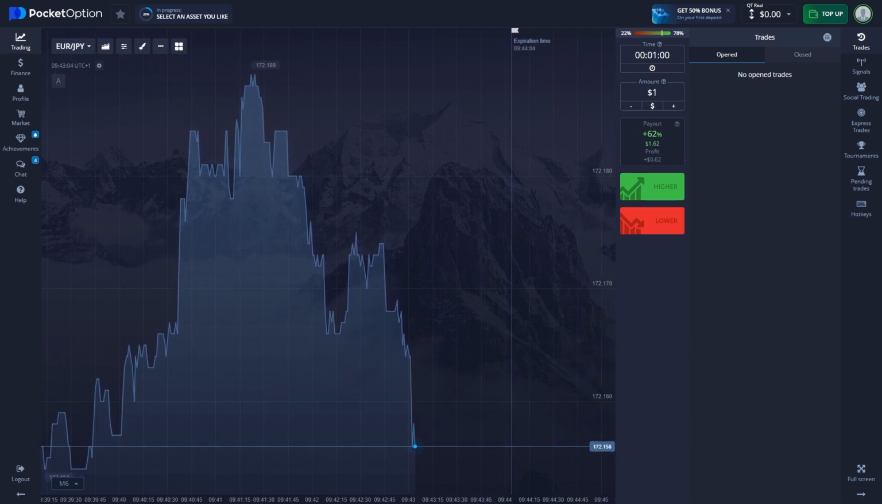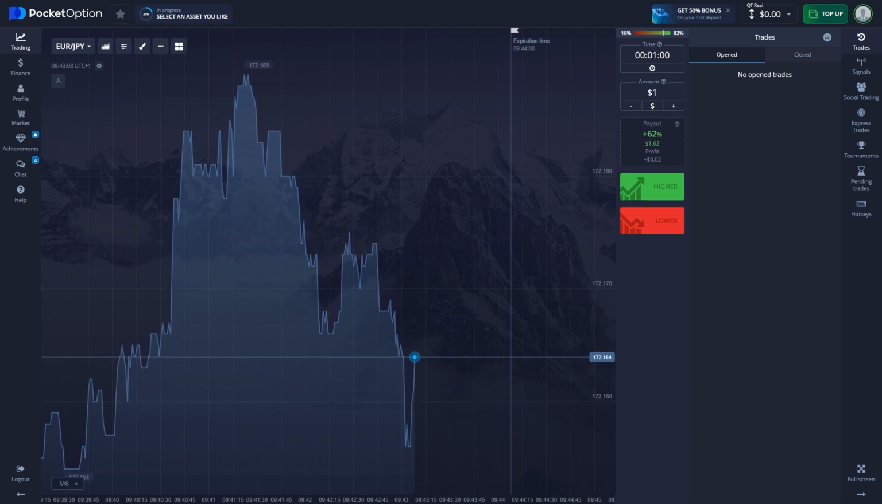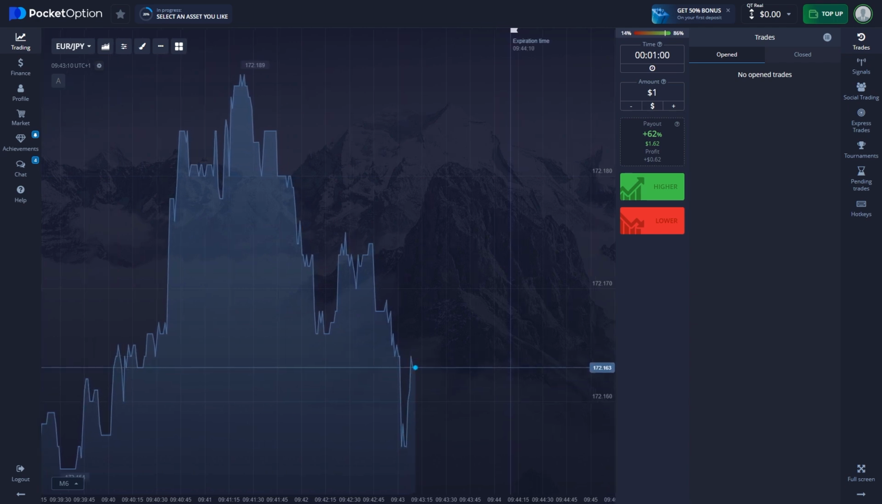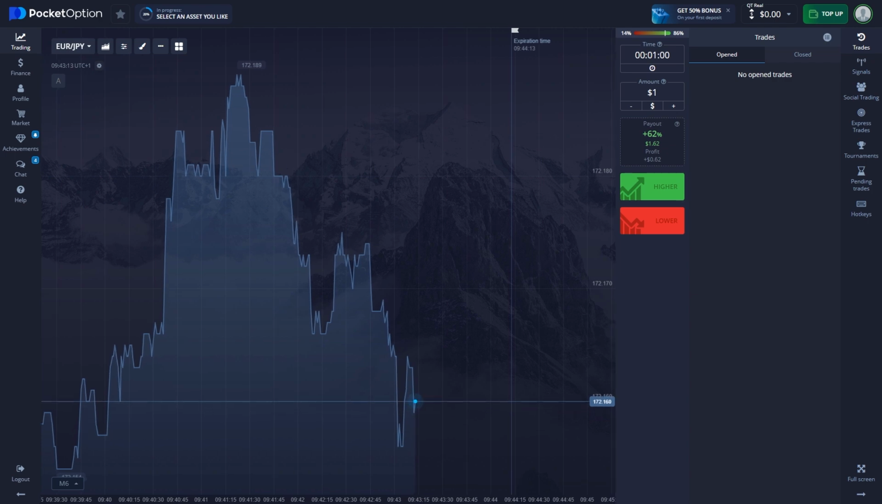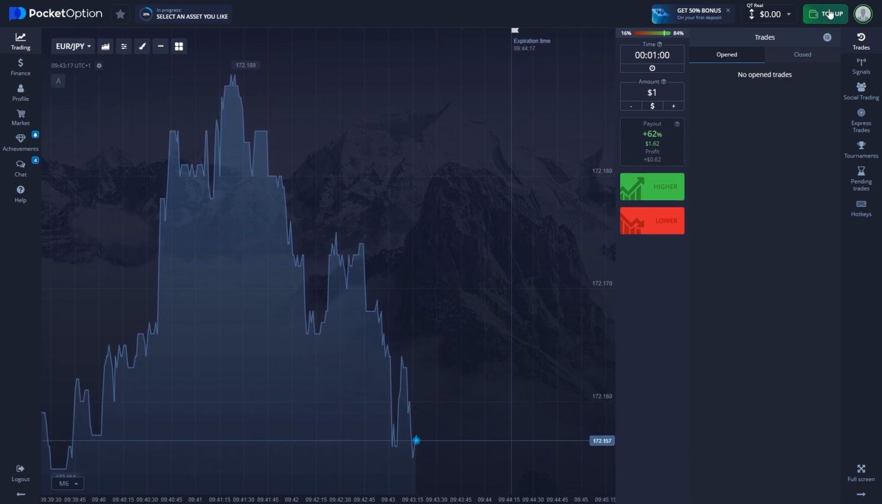So in order to withdraw your money from Pocket Option, you must first head over to the Pocket Option website and you just want to sign into your account. Once you're signed in, you should be on a page that looks similar to what you're seeing on screen now, and we can go to the top right corner and we just want to click Top Up.